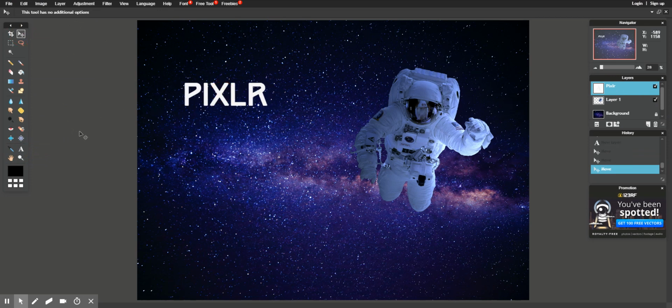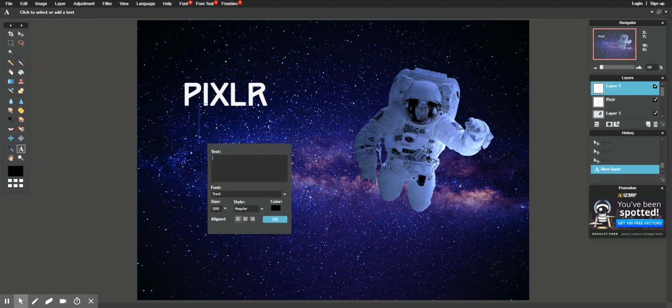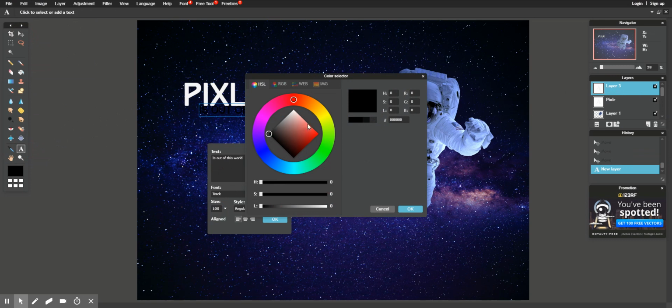And now I'm going to add in another text layer. I'll make it a little smaller, like 100. Change that text to white so we can see it.